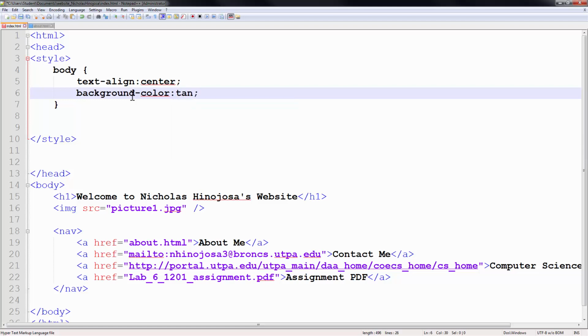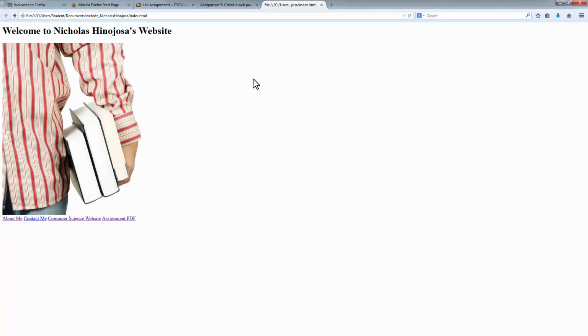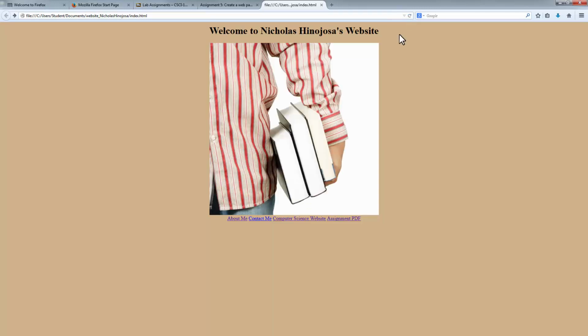I could type brown also, or black. That would work, but black might make the text harder to see, so then you would need to change the font color. Right? We can do that also. So let's see how this looks. Right? So just right click, save, go to your web page, refresh. Right now everything is in the center, and I have a tan background.